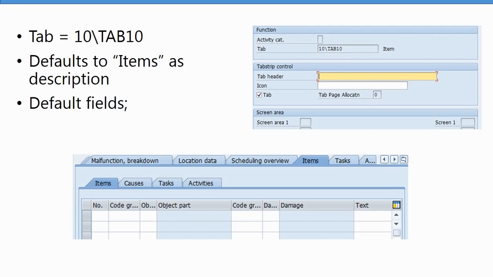The items tab is 10/tab 10. Which is, again, it defaults to items, and what it looks like on a notification is on the bottom of the slide. It's the item, causes, task, and activities by default.